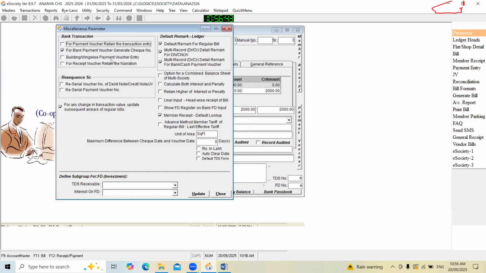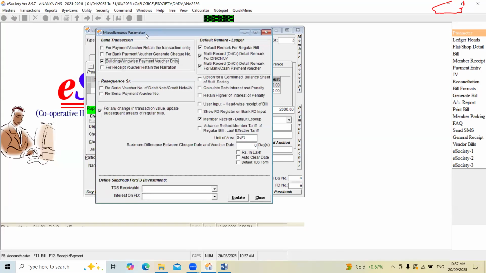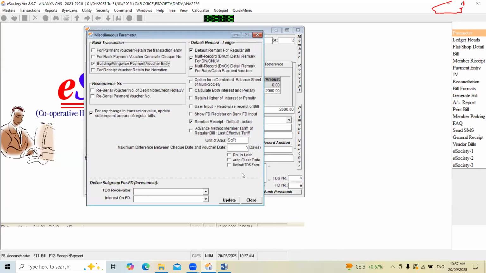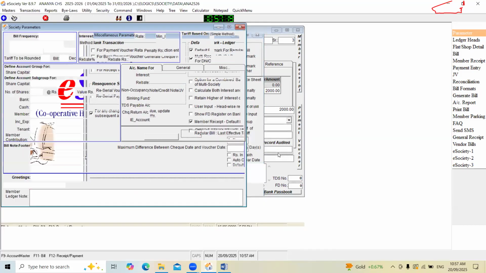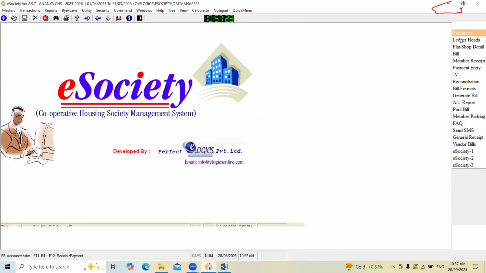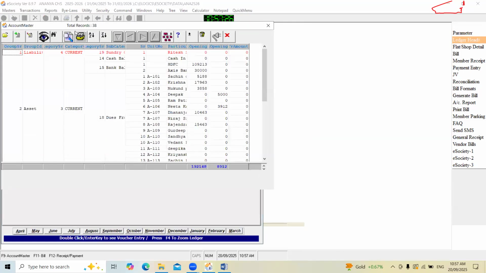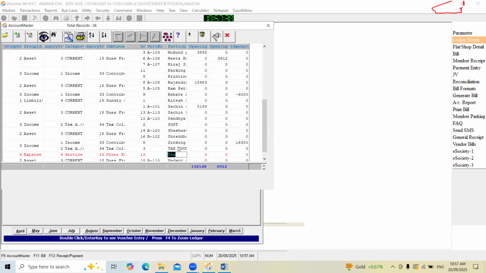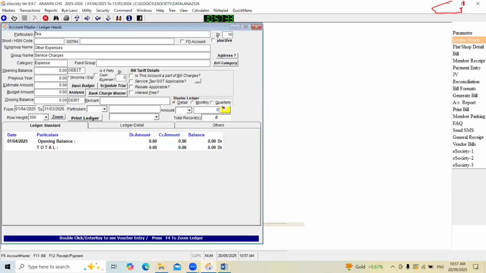Now we'll see building or wing wise payment voucher entry. In the building or wing payment voucher entry, we'll take one example. If you want to divide your tea expense among the wings, like divide half the payment to A wing and half to B wing, in this case you can tick on this option. Whatever payment you want to divide by wing, you can tick on building wing wise payment voucher entry. Tick on update, click on update. Here we can see in ledger, I created this one ledger, tea expense.